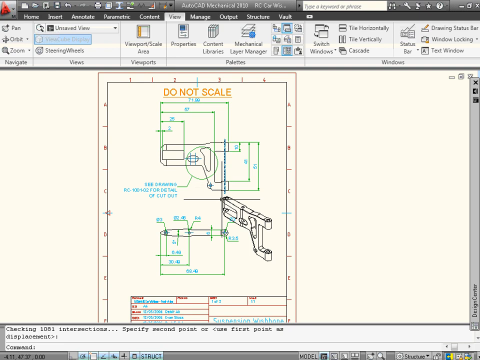This is going to be fully associative now, so if we go back and change our original model in Inventor, update the drawings, we can then just come in here, refresh the block, and you'll have your new view. So you can see very, very easy, very, very quick to take existing 2D data, bring it through to Inventor, make it into a 3D model.